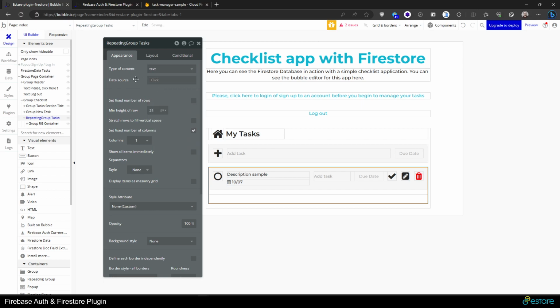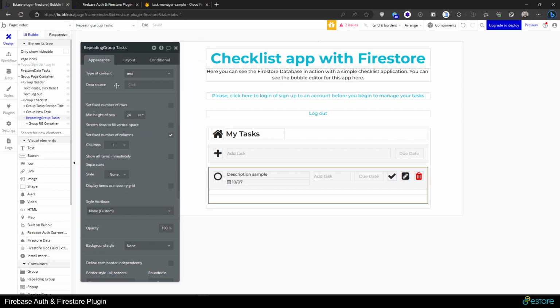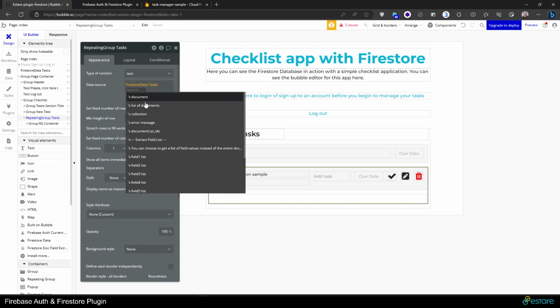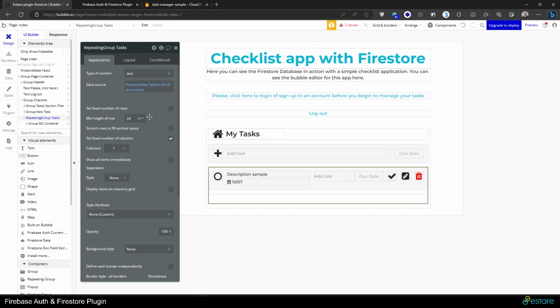It's the type text, because as I was saying, Bubble doesn't recognize, of course, the JSON data that comes from Firestore. And to do that, we've implemented some functionality to interpret this text that is fed to the repeating group and turn it into data you can use. So the data source for this group will be the Firestore data tasks element that we've just added, and we want the list of documents from it. There are a bunch of other data you can access here, but right now we want the list of documents.